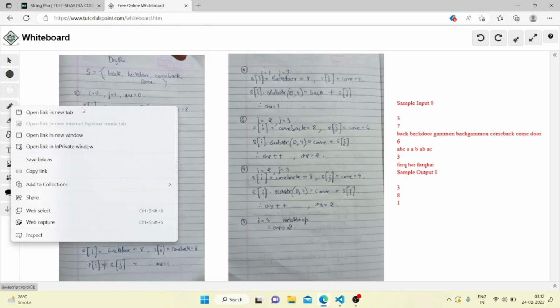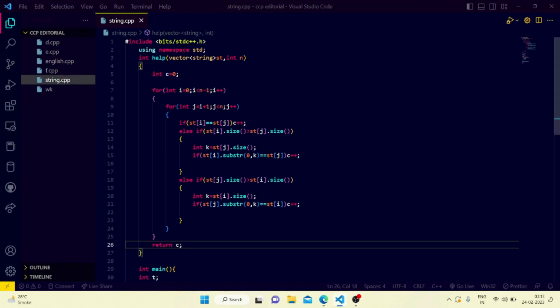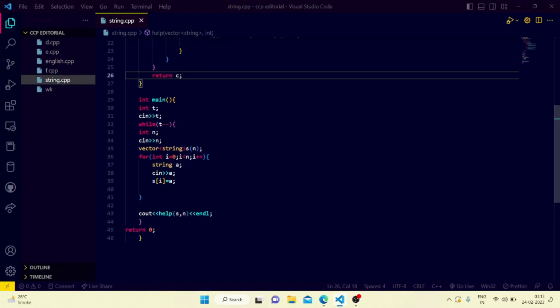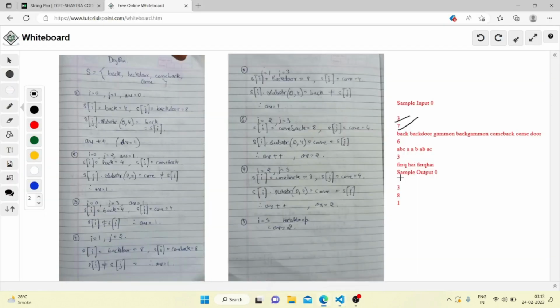Let me take my pen. So 3 is the number of test cases, and 7 is the length of the array, the integer that we got. Now backdoor, gammon, backgammon, comeback, come, door. These are the array of strings. So let's see with a dry run how we can go about the problem.